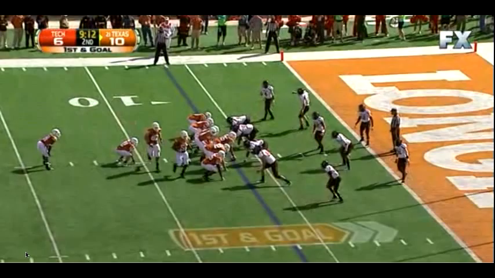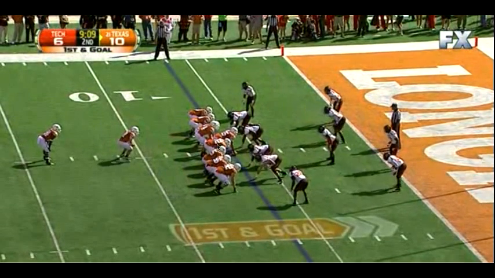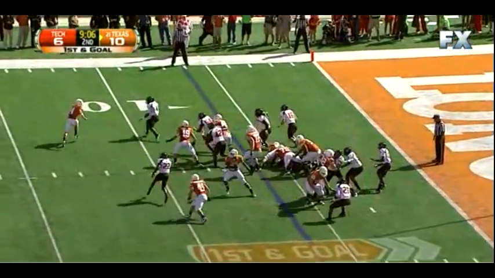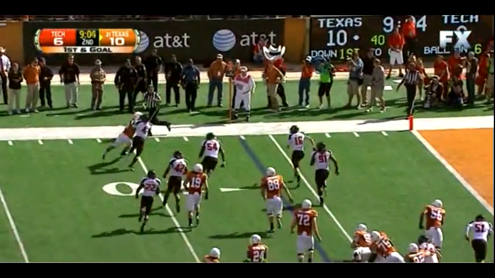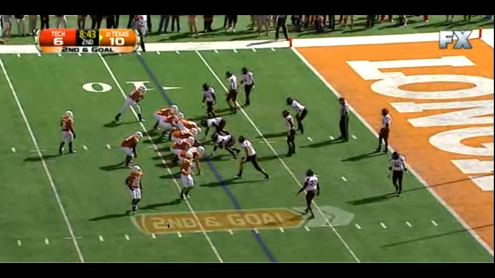So this turned out to be a busted play, but that doesn't mean we can't see something fun here. Just watch this double team. So even though it's busted, we end up dominating their defensive lineman. That's never a good thing for them.